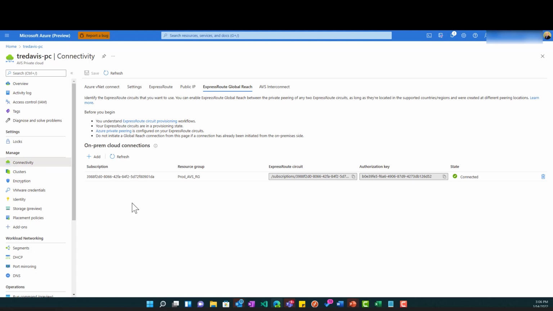showing up from AVS, and you should have full communication, presuming all the appropriate firewall rules are in place, or there is no firewall, and you'll be able to communicate from on-prem and hit your AVS vCenter and ultimately your AVS workloads.